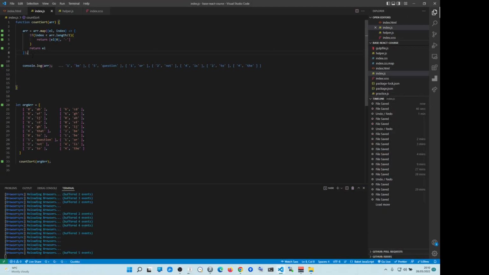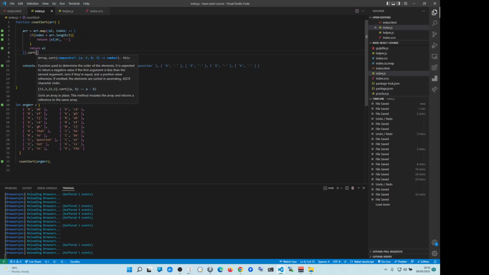So next thing we want to sort, all right, we want to sort so that anything with 6 will be at the end. Anything with 0 will be at the start. All right, so we're going to do A, B.